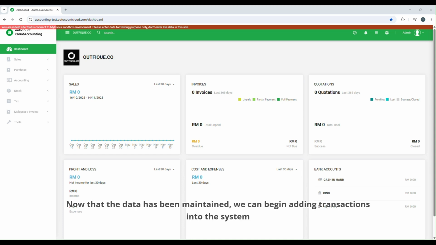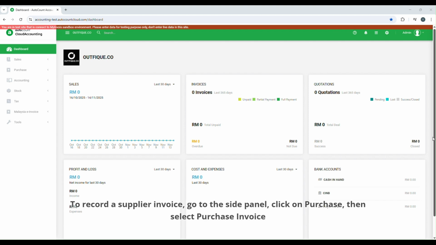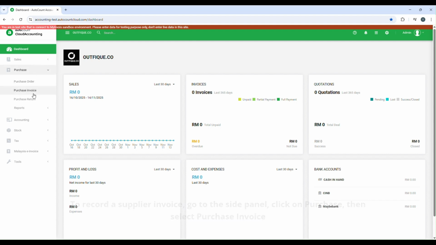Now that the data has been maintained, we can begin adding transactions into the system. To record a supplier invoice, go to the side panel, click on Purchase, then select Purchase Invoice.